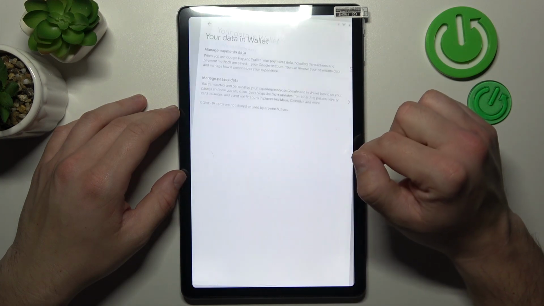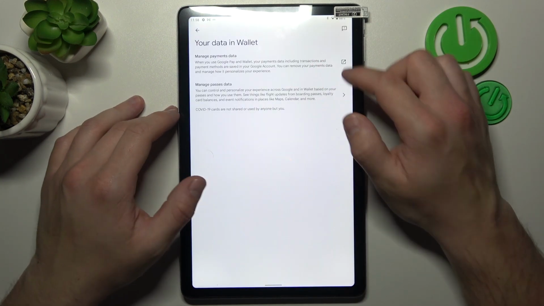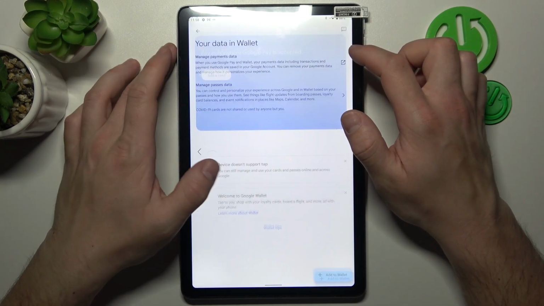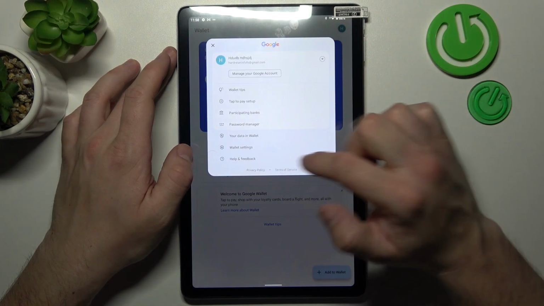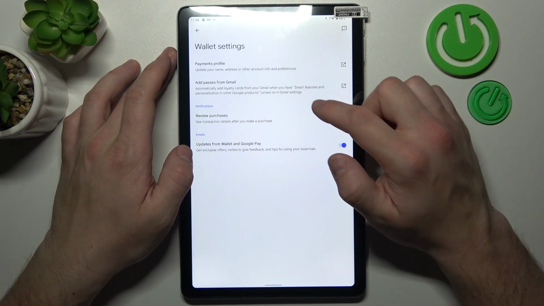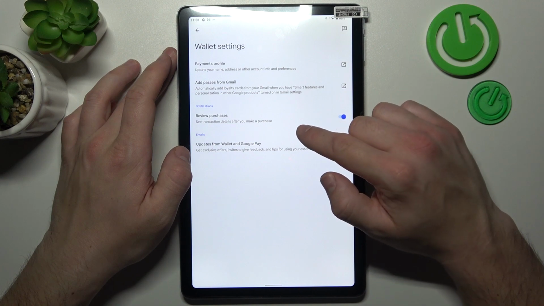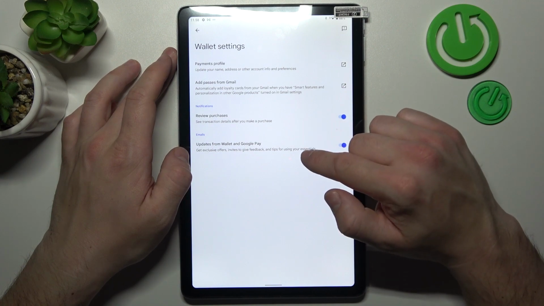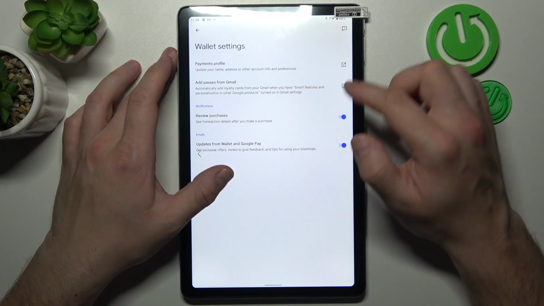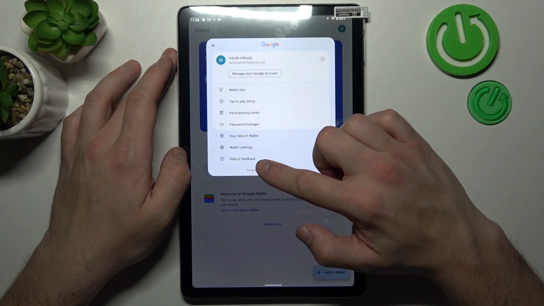In your data in Wallet, you can manage payments data and passes data. In Wallet settings, you can manage payments profile, add passes from Gmail, enable or disable review of purchases, and updates from Wallet and Google Pay. In the end, you can go to help and feedback.